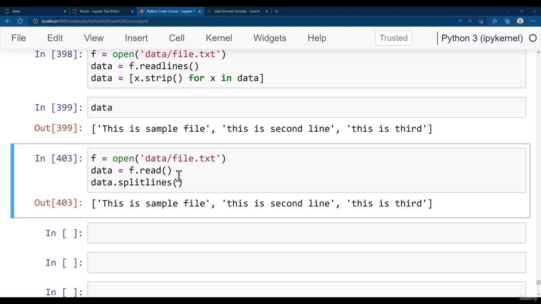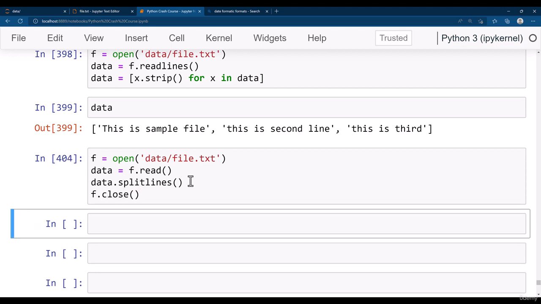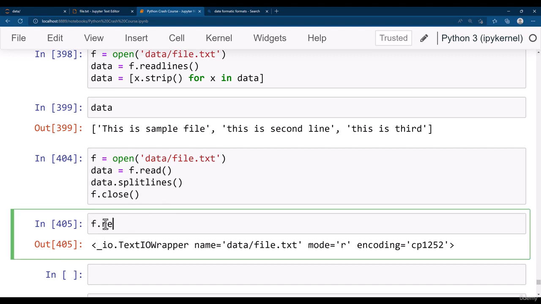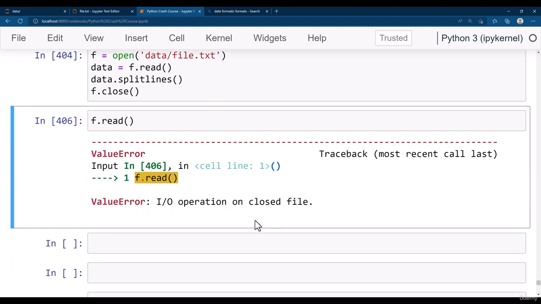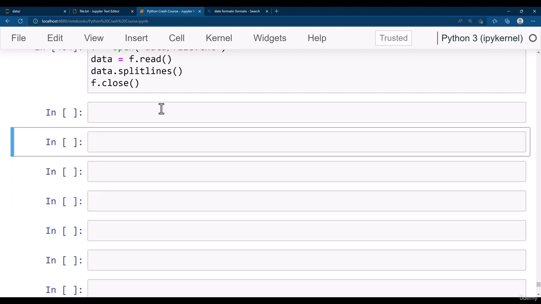Once you have read your file, you can close it by writing f.close. You will see that now your f is closed. You cannot read anything from here, because it says I/O operation on a closed file. This file is already closed.